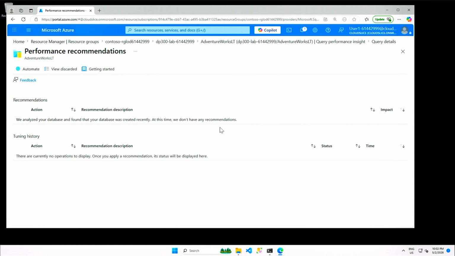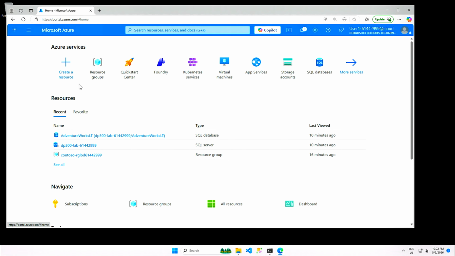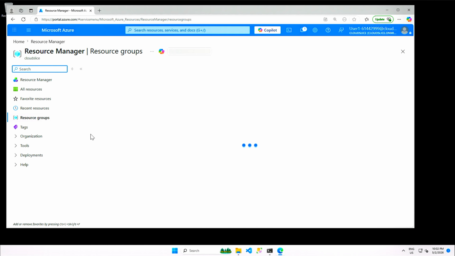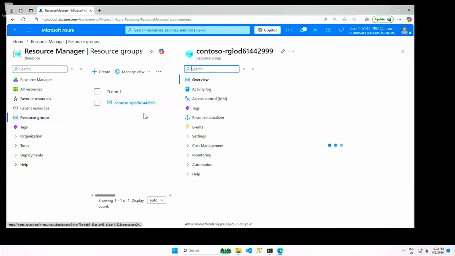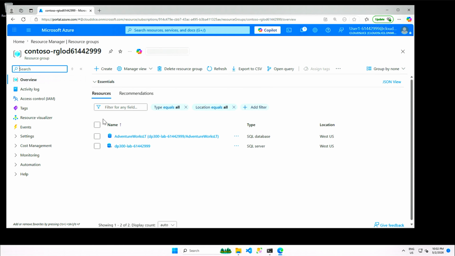It is always recommended, to avoid incurring cost from your lab environment, as a good practice, to delete the resource group. So go to the resource group and then delete that resource group.